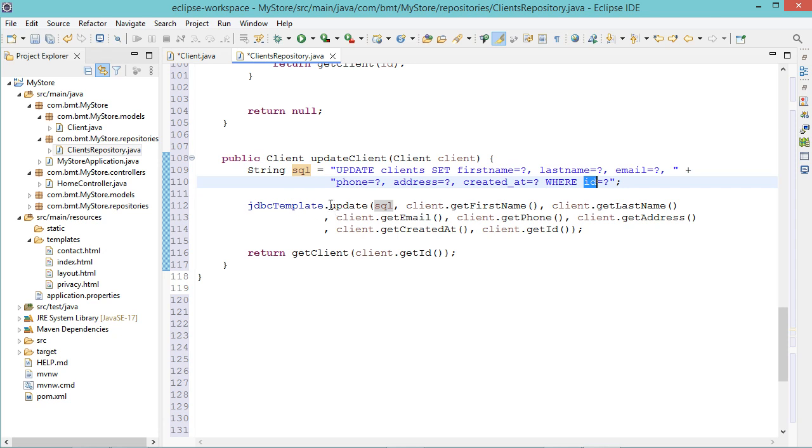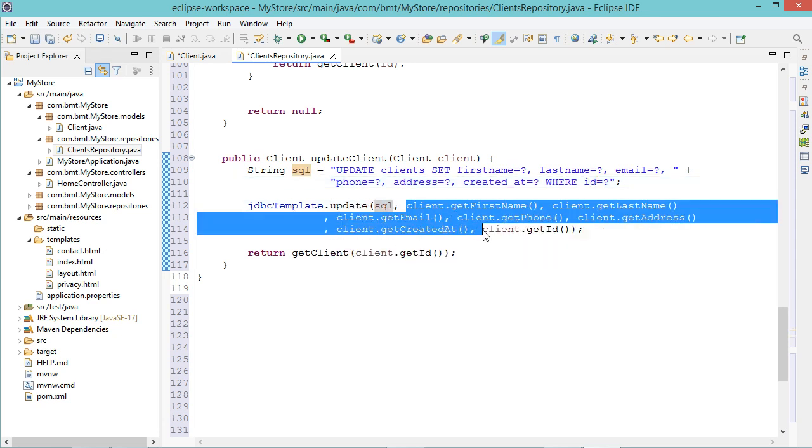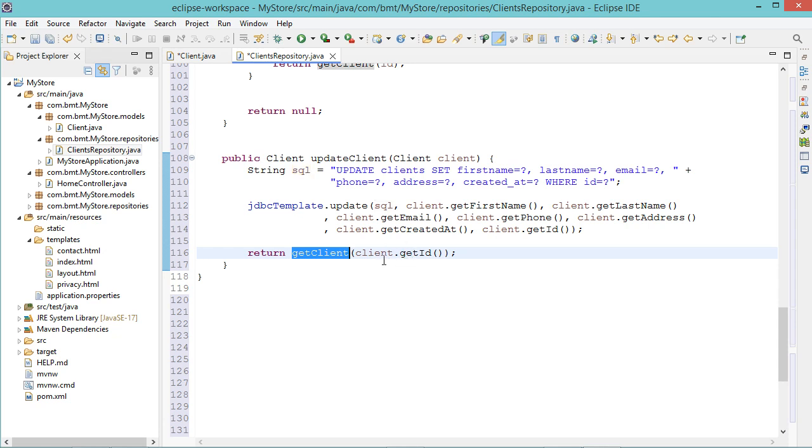So we can call jdbcTemplate.update. This is the query. And here we have the data that will replace the different question marks. Then we will return the updated client. So we can call getClient, and we will provide it with the ID of the client.